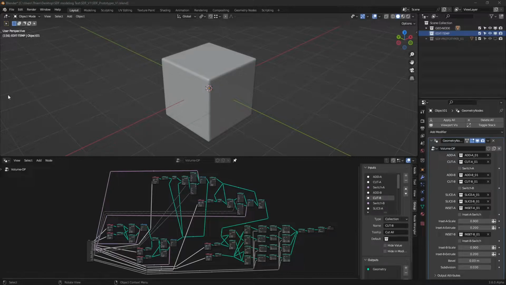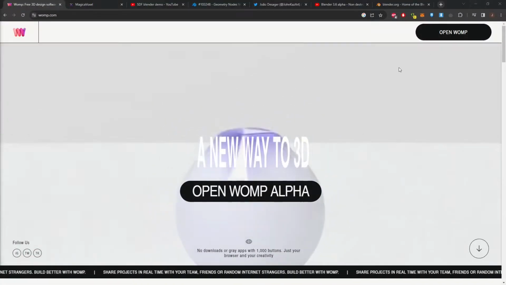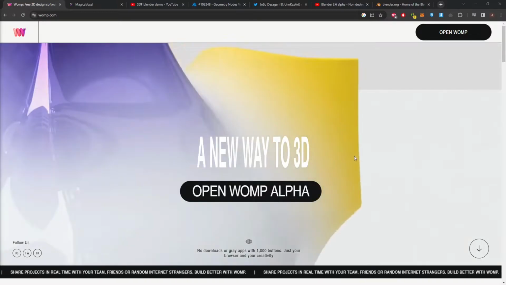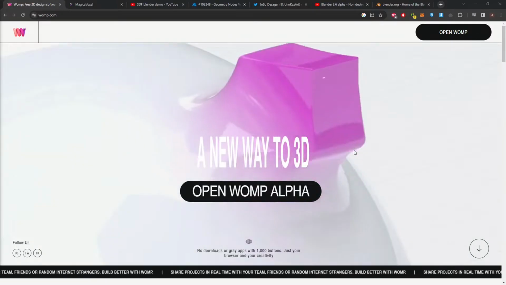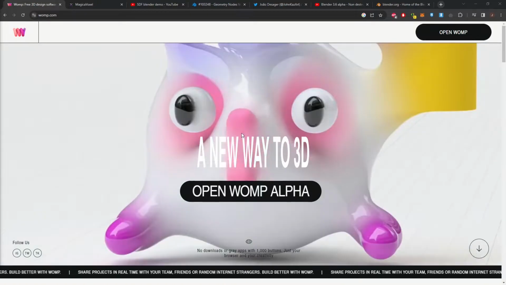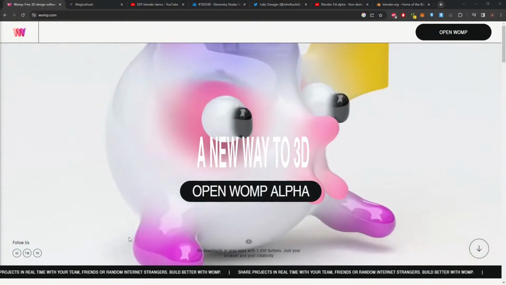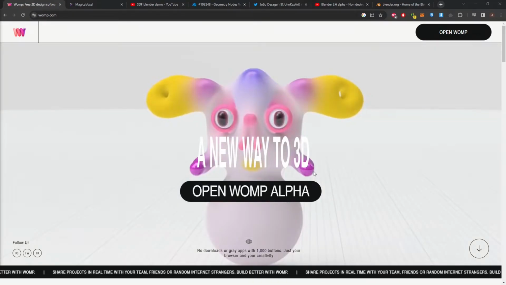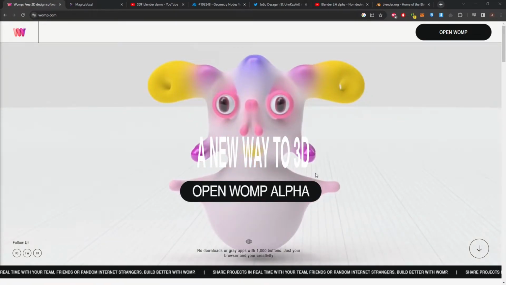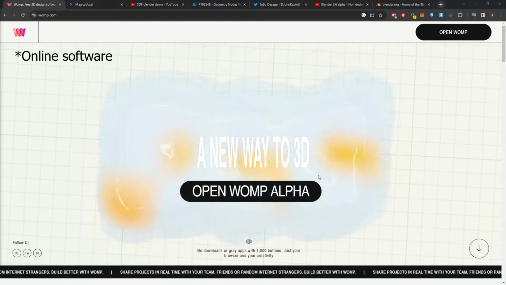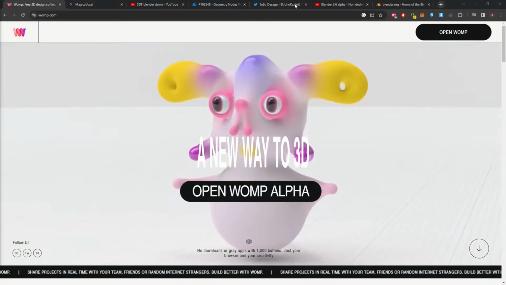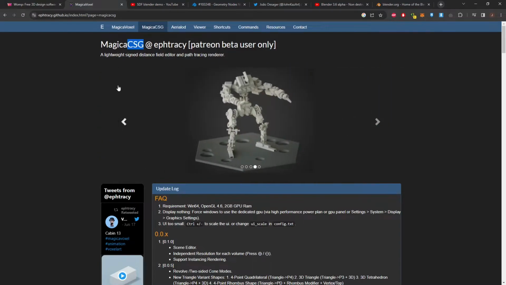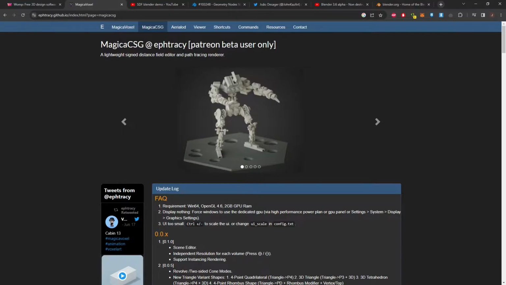The most popular one I can think of is WOMP. WOMP is very impressive. As you can see, it can blend two objects together seamlessly. Even the colors it can blend together. But this one is depending on self-preference. For me, I don't really like the idea of online software. So I make another research. There's another one called Magica CSG. This one is in beta stage, but is only available for Patreon users.